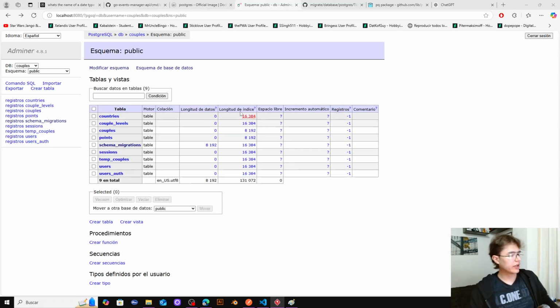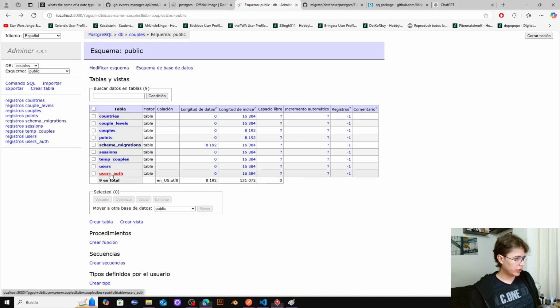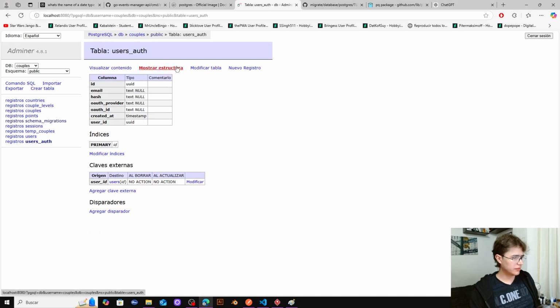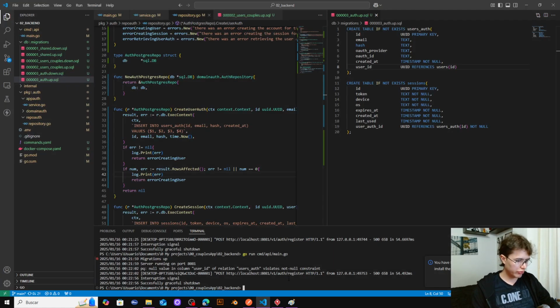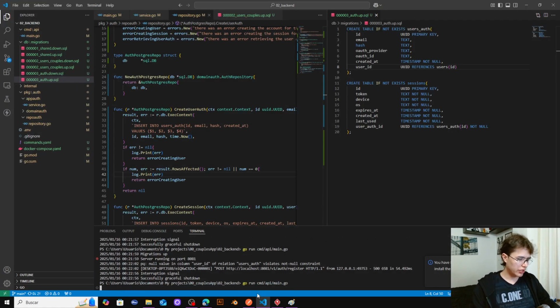And let me check if there's an easy way to change it here in my table. So it's users out. Users ID null. Yeah, it can be null. Simply, it was pretty easy. So let's start again.